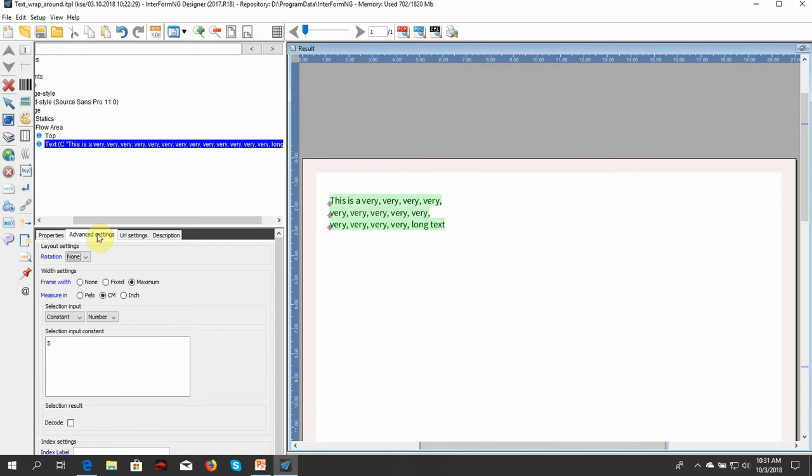InterformNG will try to keep the words of your text if it's at all possible. So if we decrease the width, you can still see we're still within specific words, but if we reduce the size even further, so 0.5 centimeters for instance, then InterformNG will cut the individual words.